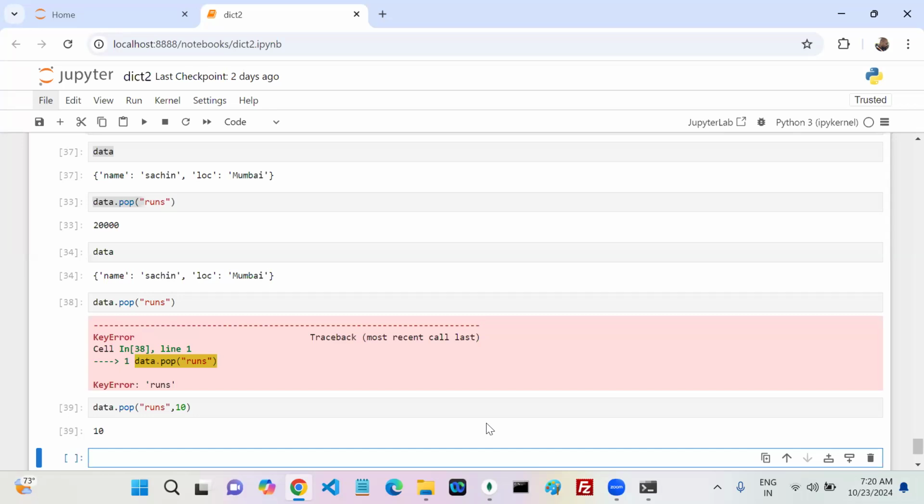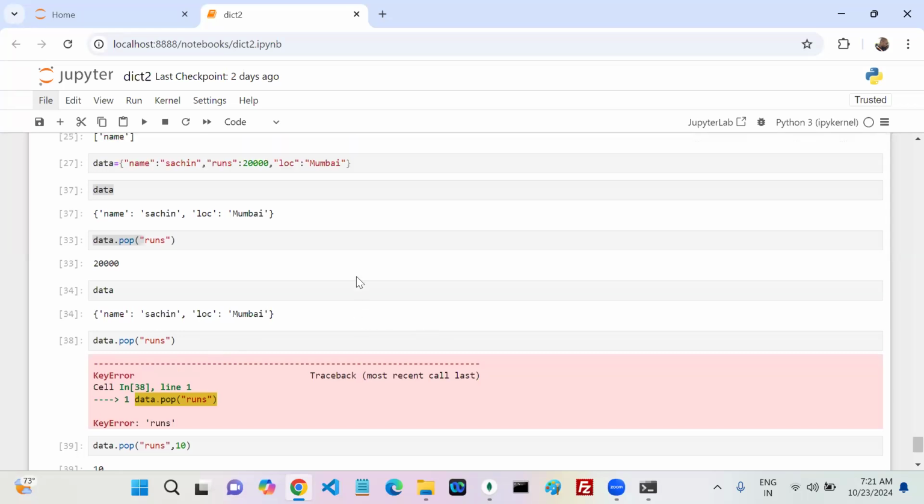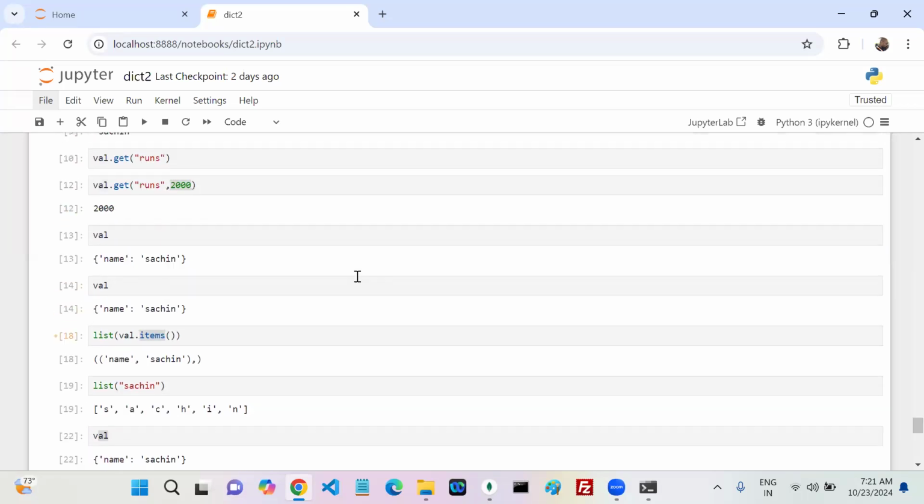Okay, what is the next one? The next one is what? Okay, why do we go for pop? Pop is used to remove a specific item, or not. Remove the specific item from the dictionary, then you can go with pop. What is the next one?